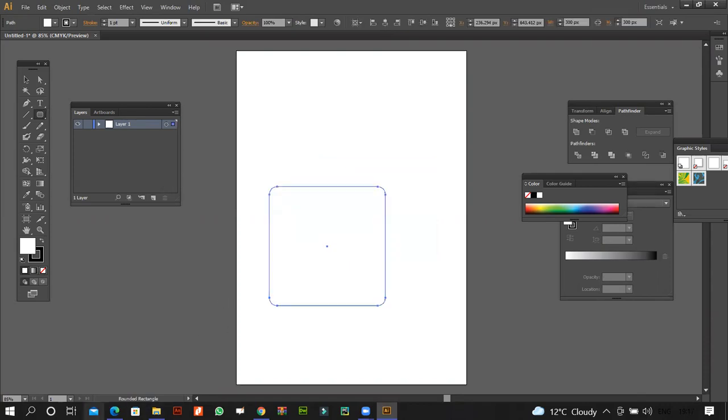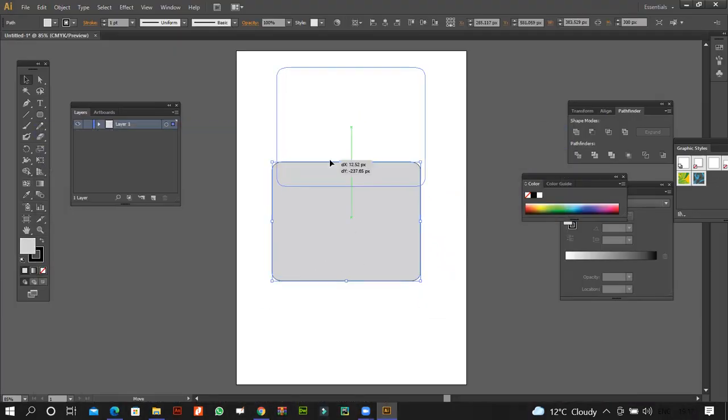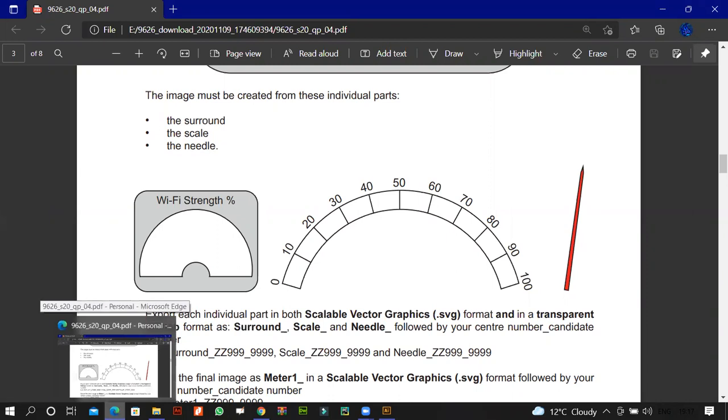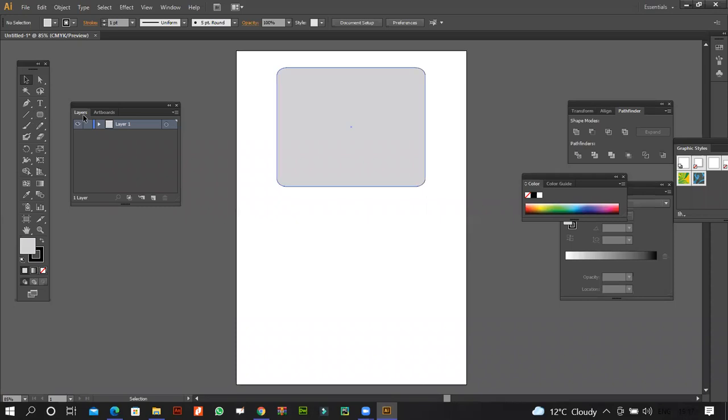Actually, it's not supposed to be like this. Let's change the color. Let me just stretch it a bit. Right. We could have made it more curved, but it's fine. There's no issue. Then we're supposed to actually cut it through. We're supposed to make it like this. So let's put it here.